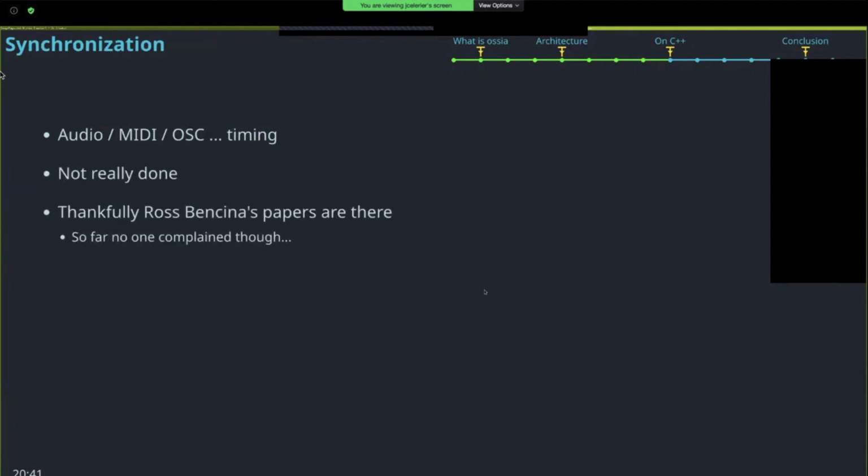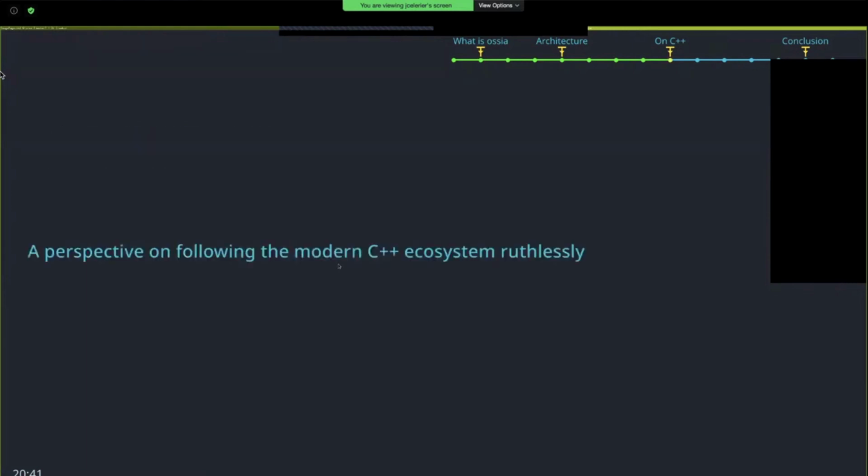Yeah. And one last word on that, synchronization. A common problem in audio processing is how do you synchronize, let's say, MIDI messages very precisely in your buffer with audio. This isn't done. There is a lot of research on that, done, for instance, by Ross Bencina. So if one day a user asks us about that, then I'll start looking into implementing it. But so far, no one has complained.